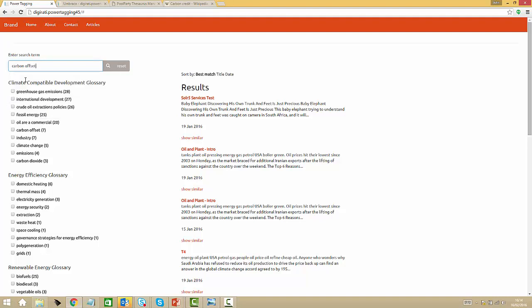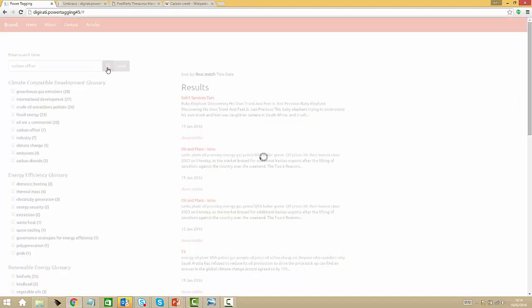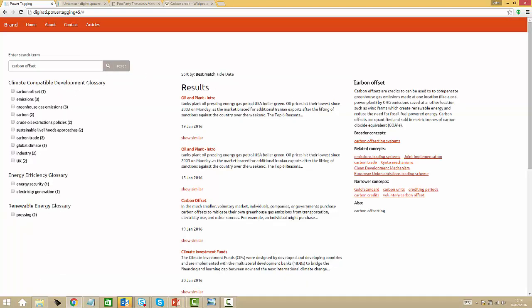So if I click this one, carbon offset, it just takes the term and populates it into the search box, hit search, and then it shows you in the middle column here the results, anything that is related to carbon offset, and on the right hand side a more detailed look at the carbon offset term.